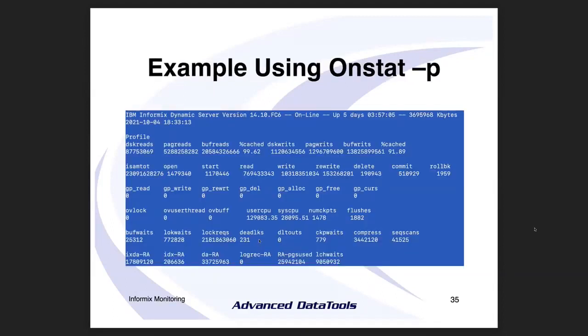Now, you can do that from onstat -p. Disk reads is right here. Disk writes is right here. And you take those numbers and you calculate how long that number is up for. This server's been up for 5 days. Is that number really for 5 days?